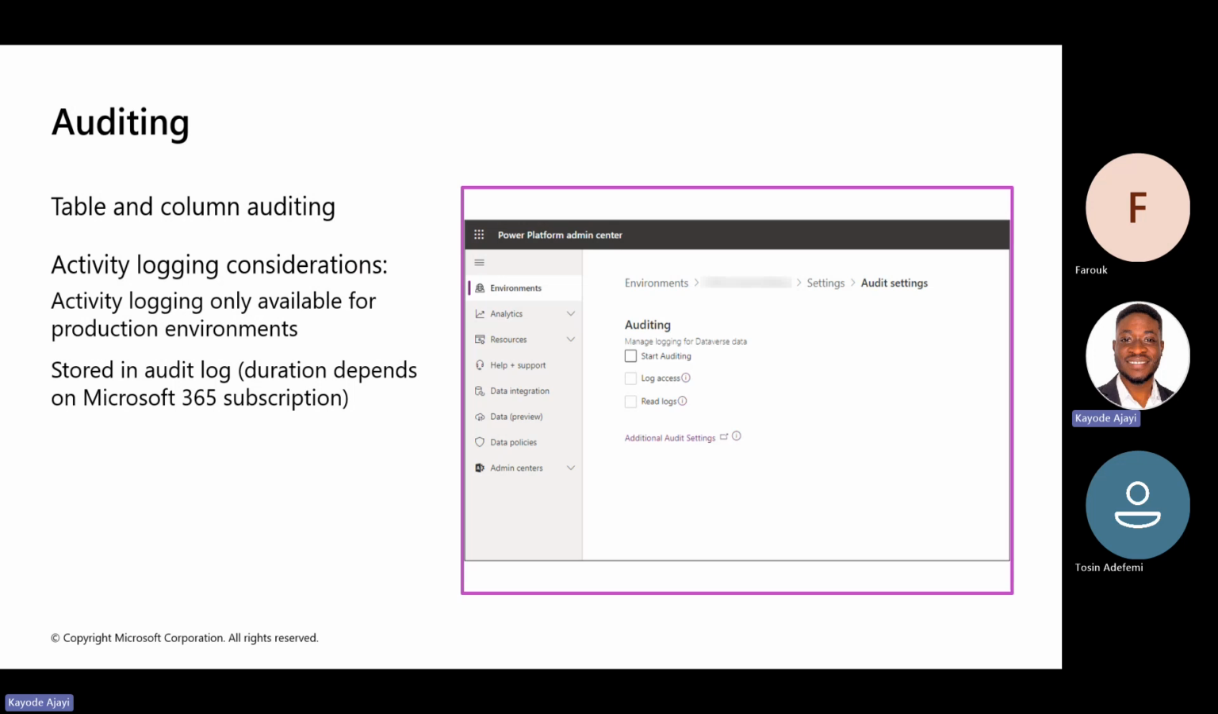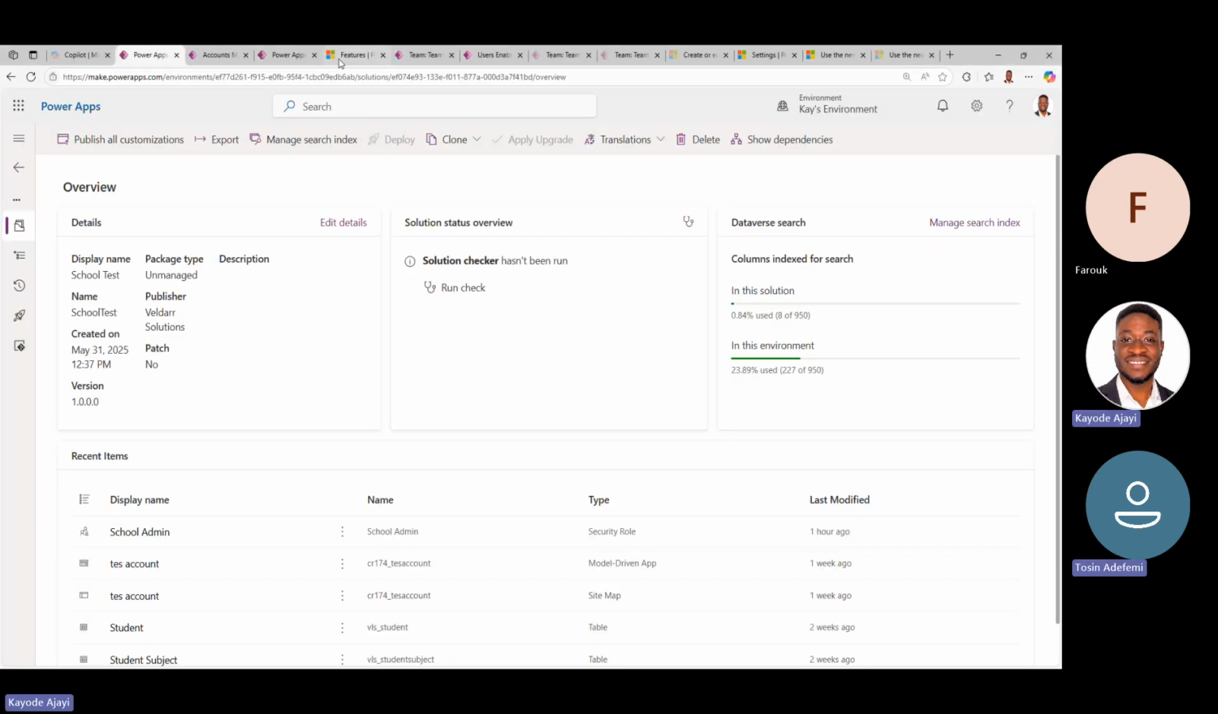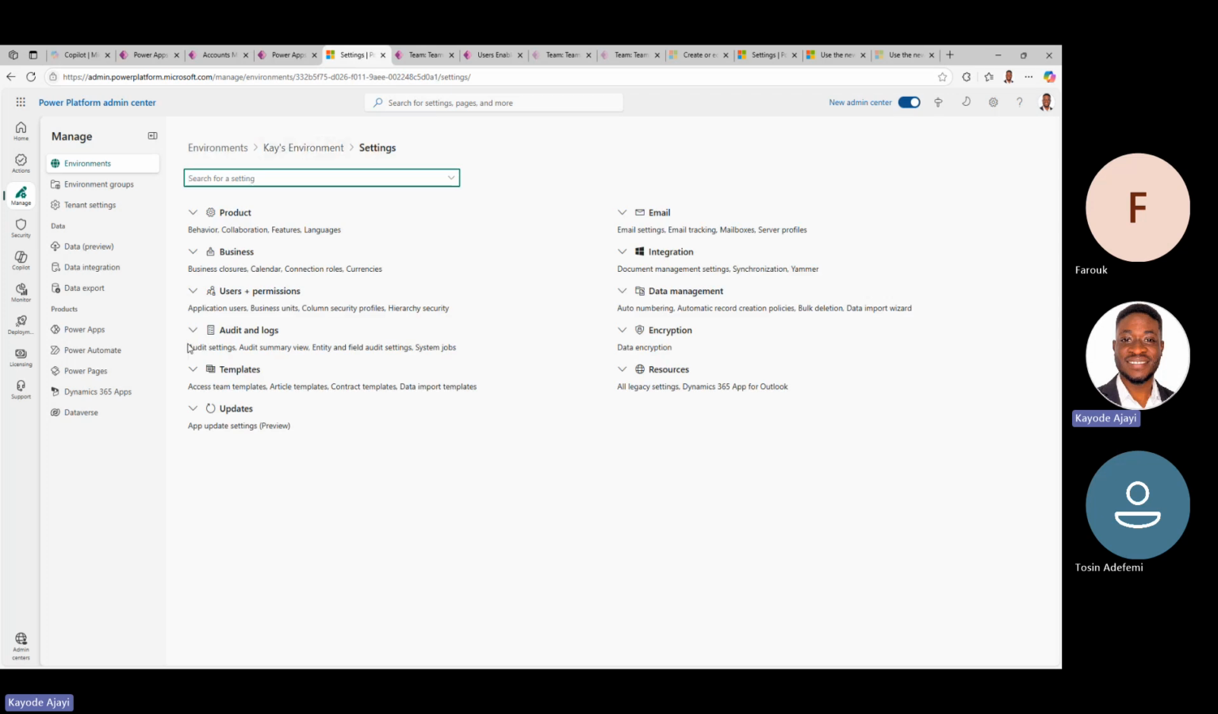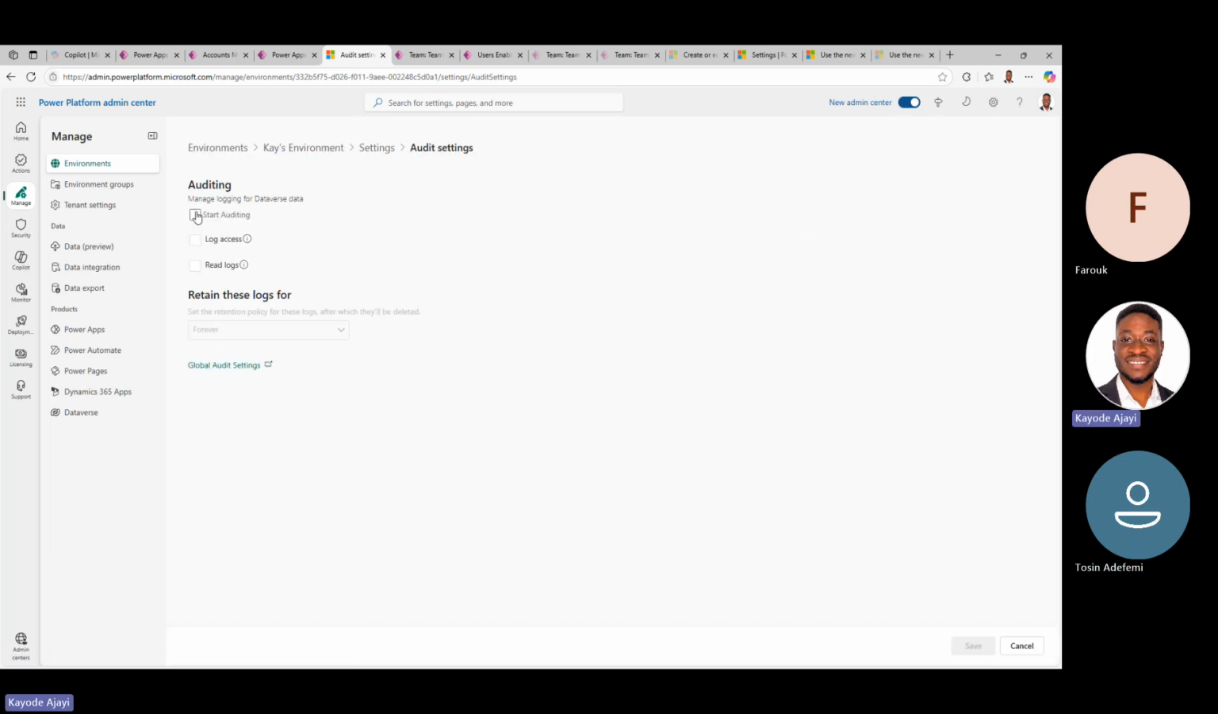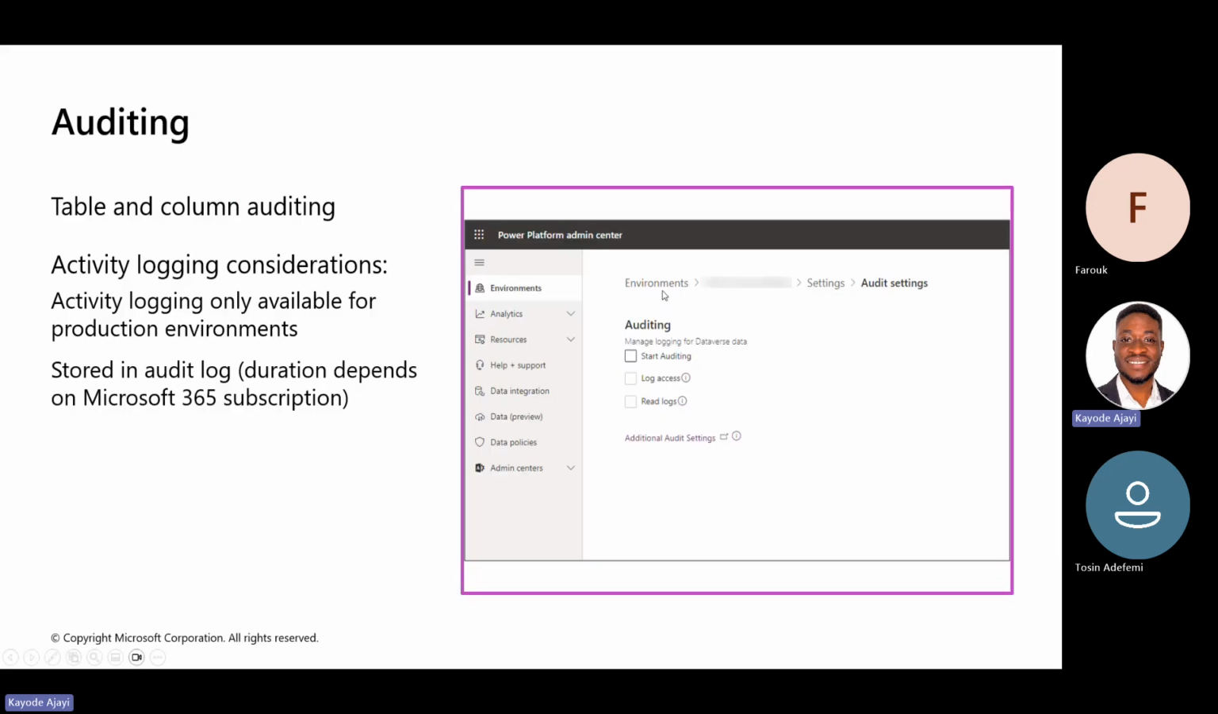Auditing is another interesting setting to look at when you're configuring your environment. Within settings, we have audits and logs, and there are audit settings that you can edit. You can decide whether you want your environment to be audited, and whether you want access to be audited. So if someone signs in, do you want to save an audit log? One thing you need to know about audits is they take up space. So there's a retention policy that says how long you want to keep the audits: 30 days, 90 days, and so on, depending on what you're trying to achieve, or sometimes the regulation, because some of these things are compliance based and you must keep some records for a certain amount of time.